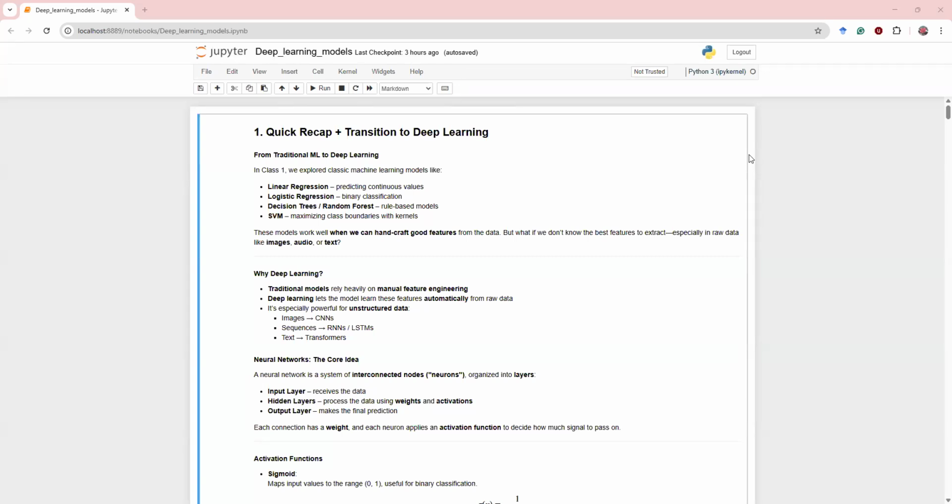Before we jump into today's deep learning models, let's take a few minutes to connect what we have learned so far to where we are headed. In class 1, we covered some really powerful classic machine learning models: linear regression, logistic regression, decision trees, random forests, and support vector machines. These models are great when the data is structured or the patterns are relatively simple, and very important when we already know which features matter.